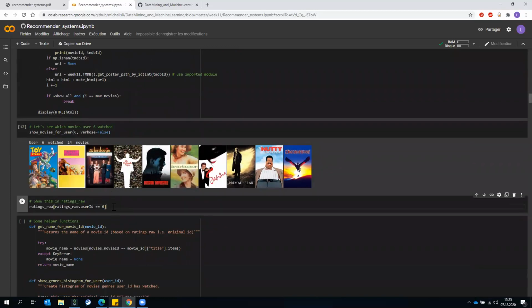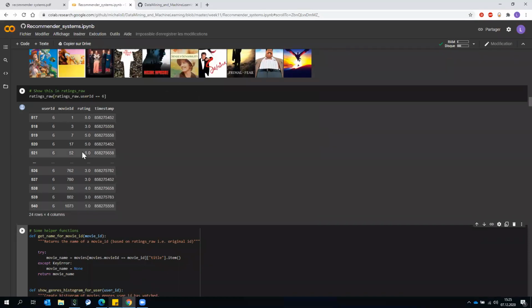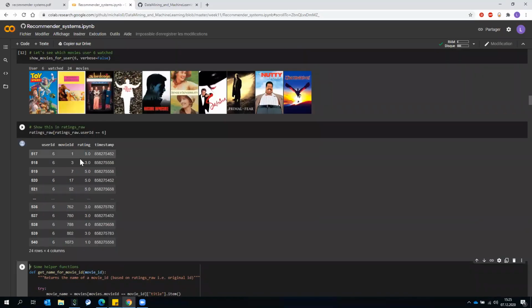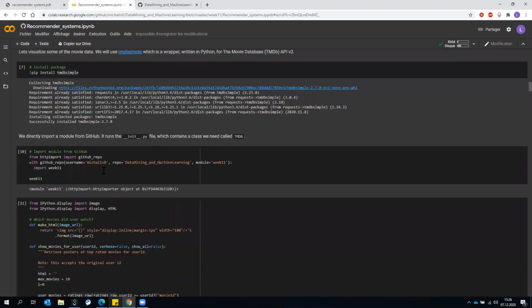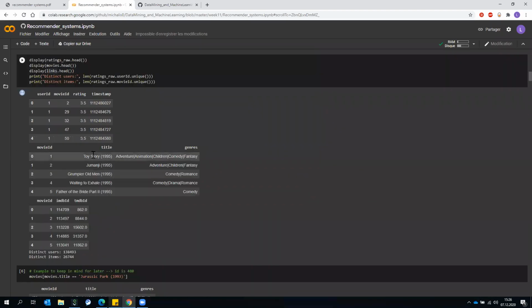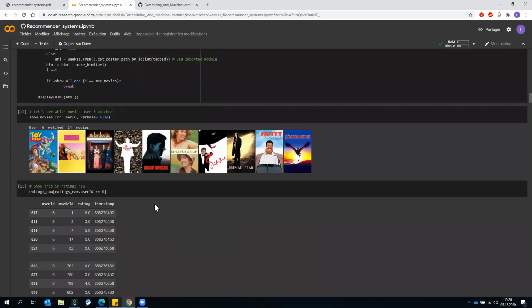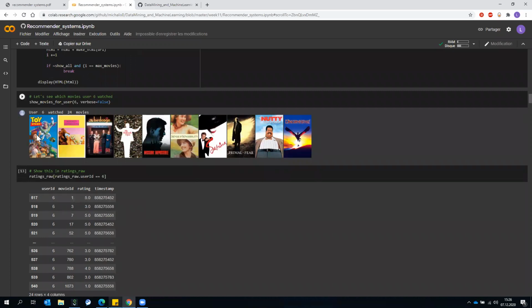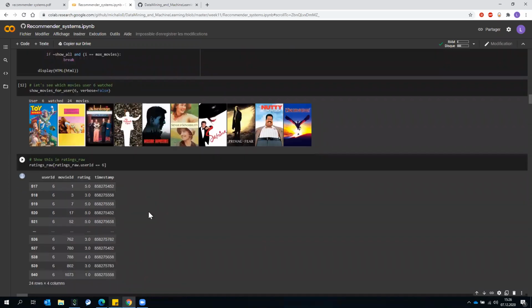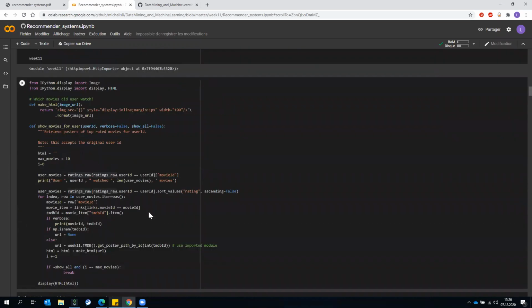If we go to the rating row, for instance, we can see that Toy Story is the first movie with the ID 1. If I go back, we can see that Toy Story has the movie ID 1 and is rated with 5. That's why it's the first, because the rating is between 1 and 5. So we have a function to display the covers, the movies of a particular user.